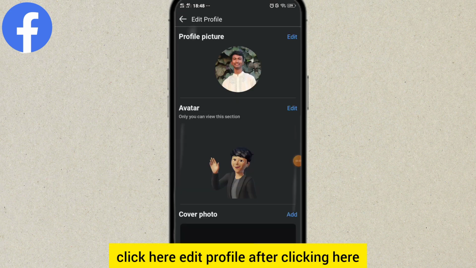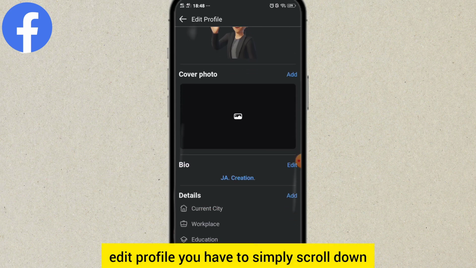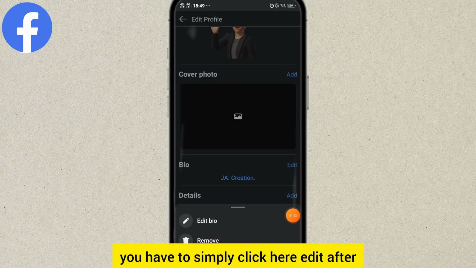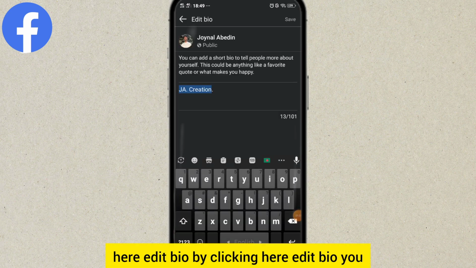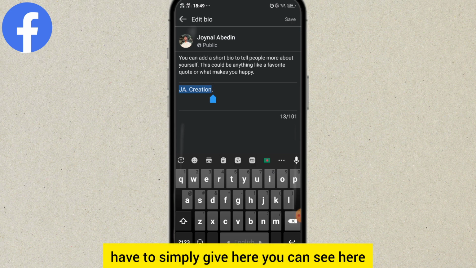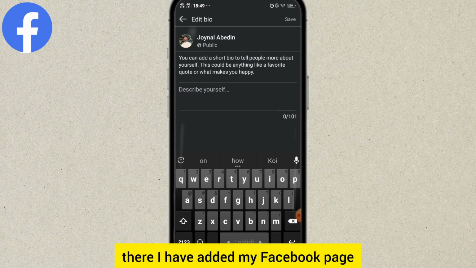After clicking edit profile, you have to simply scroll down and then you can see the option bio. Then you have to simply click here, edit. After clicking edit, you have to simply click here, edit bio. After clicking edit bio, you have to simply give here. You can see I have added my Facebook page. That's why I am removing it.